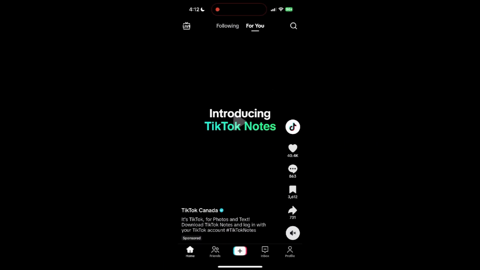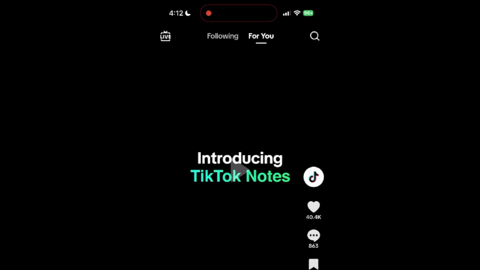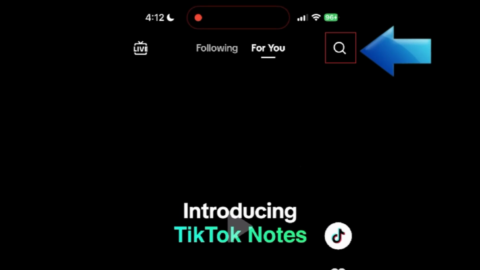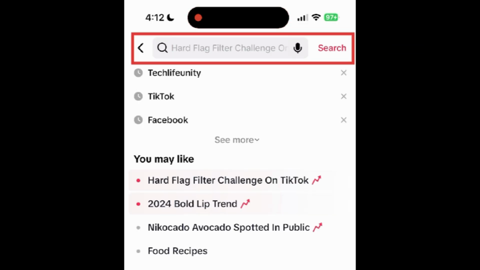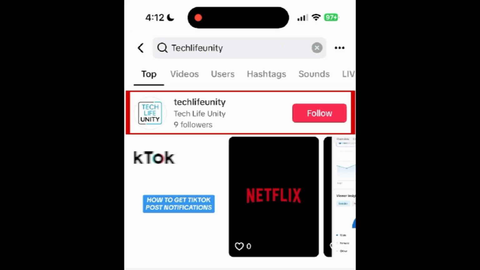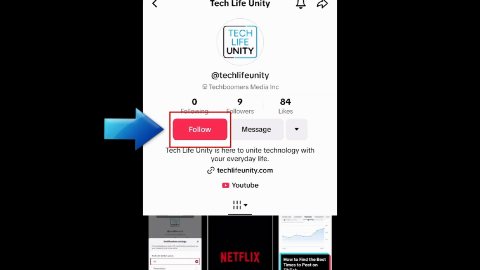The other way to follow someone is on their profile page. If you know a specific user you want to follow, tap the magnifying glass to search for them and type in their name at the top. Tap their name to open their profile. Then tap Follow.